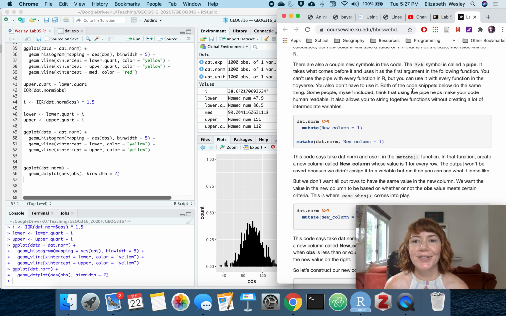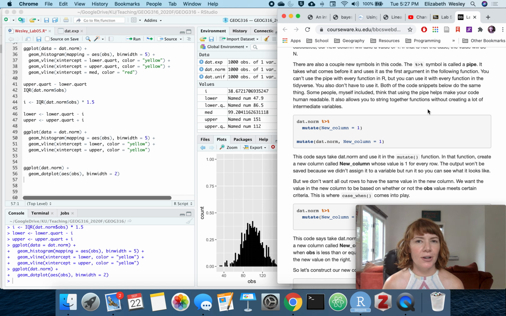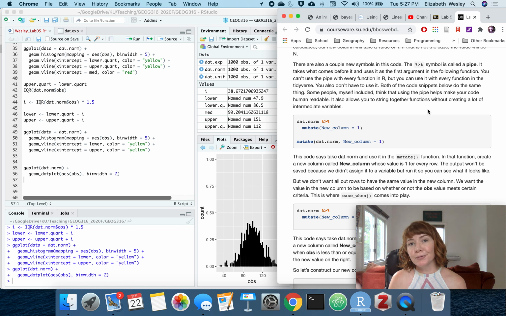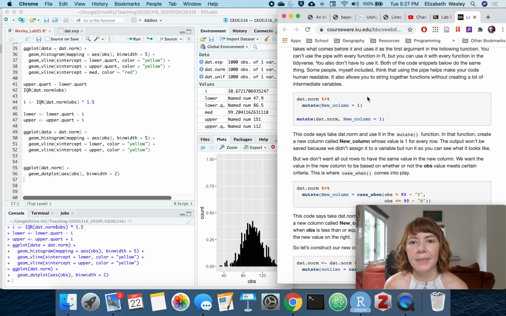I'm also introducing this funny looking symbol that's a percent, then greater than, and then percent. It's what's known as a pipe, and there are pipes in many programming languages. The primary thing it does is allow the output of a function to be piped directly into a new function without having to create an intermediary variable. So let's see if we can help that make sense.